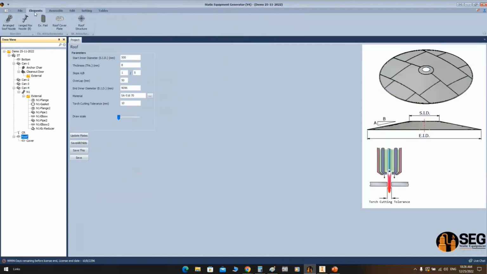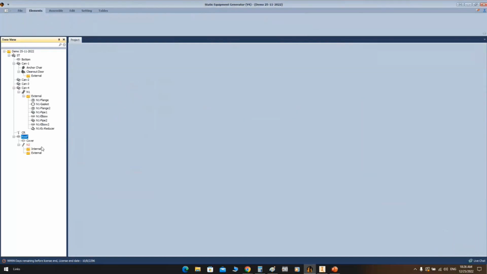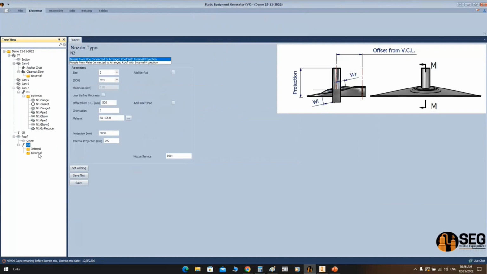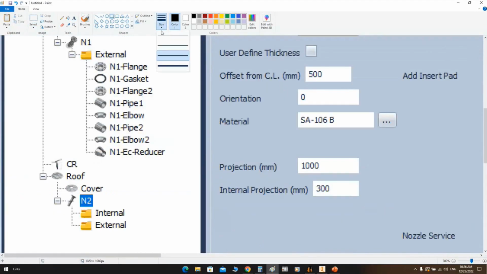Now let's select the roof, and from elements, let's add a nozzle with internal projection and external projection. So let's add N2. You can figure in N2 you have internal connection and external connection. For N1 we have external connection only, but for N2 we have internal and external connection. That type of nozzle gives you the ability to make internal piping and external piping. You can connect elements to the inlet of the nozzle and outlet of the nozzle.